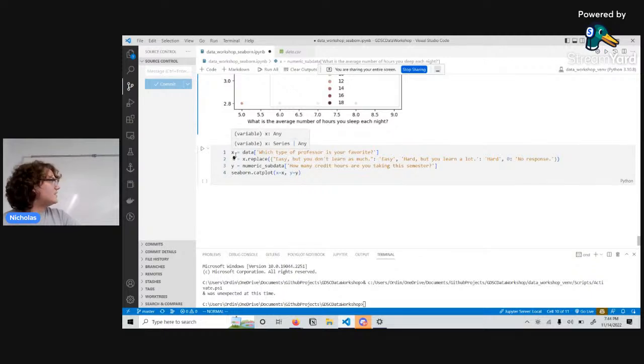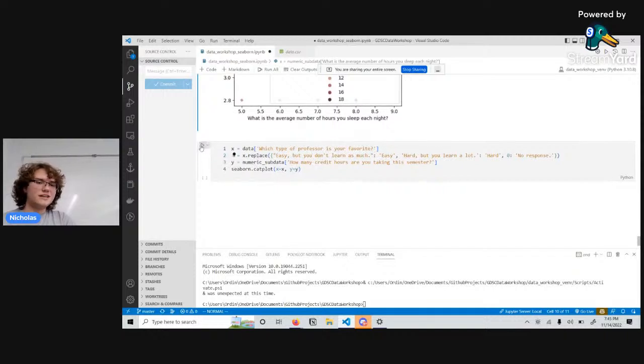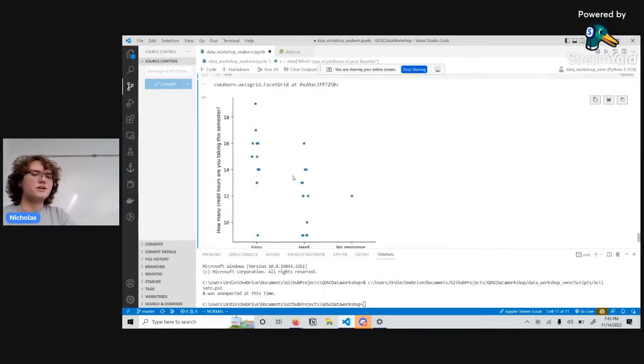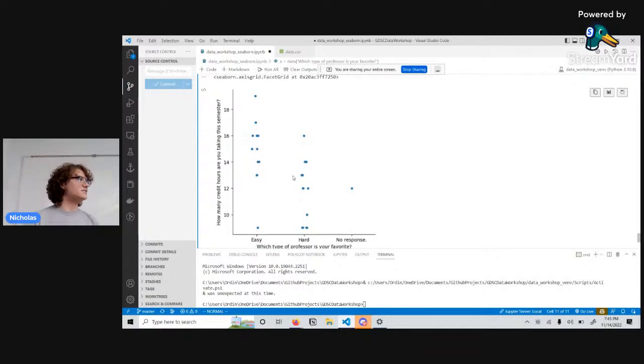And so the last one I set up is which type of professor you prefer versus how many credit hours you're taking. And this is actually a cat plot, which I've not personally looked into what a cat plot does, but from what I understand, it's some form of a scatter plot. It shows us a little better the overlapping data points. They're not aligned perfectly, even though they are the same response, for example.